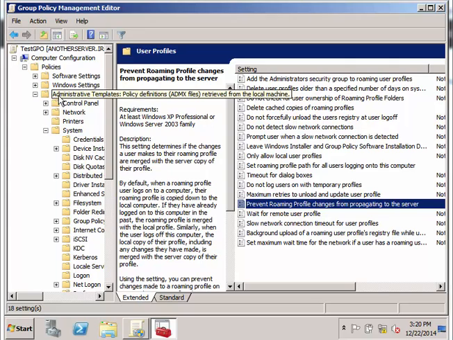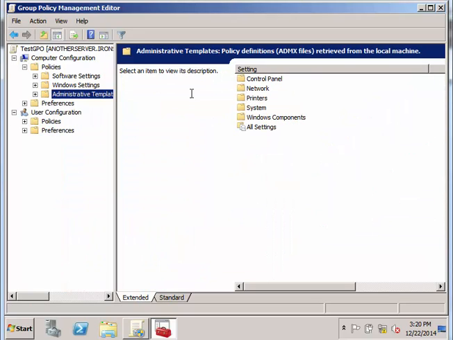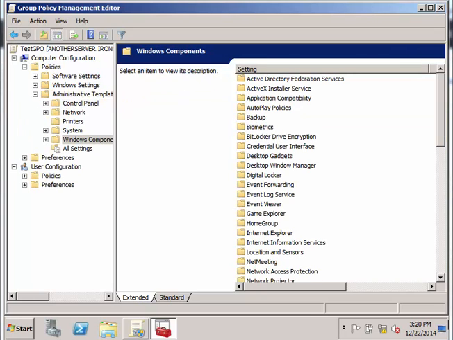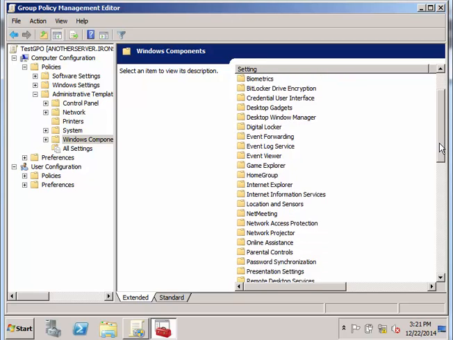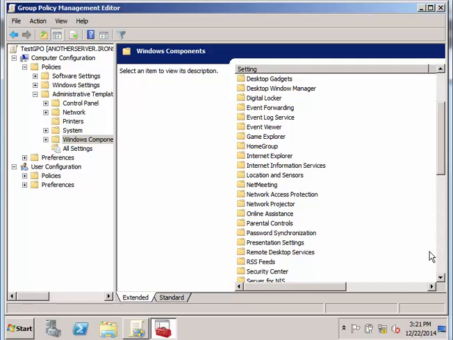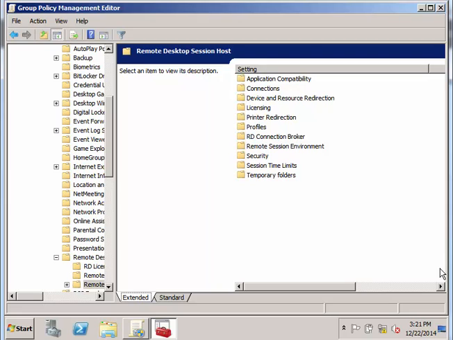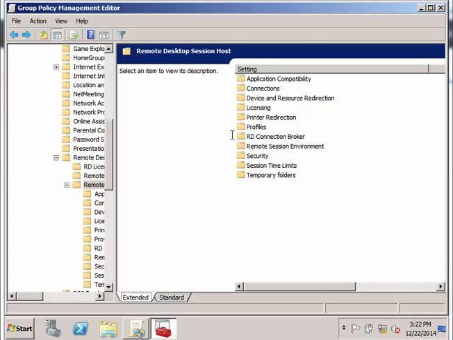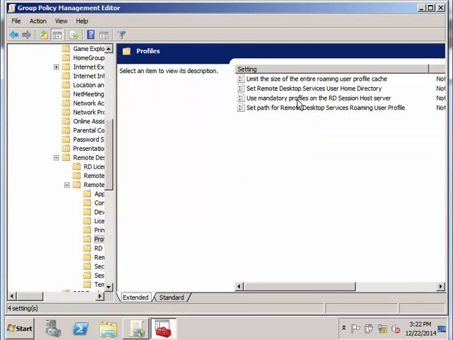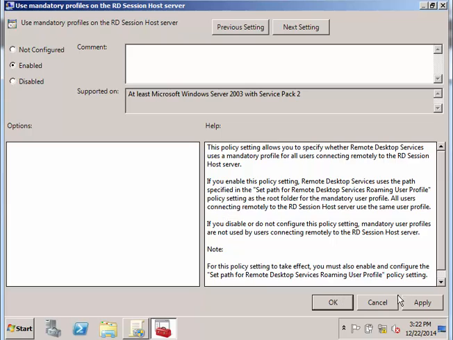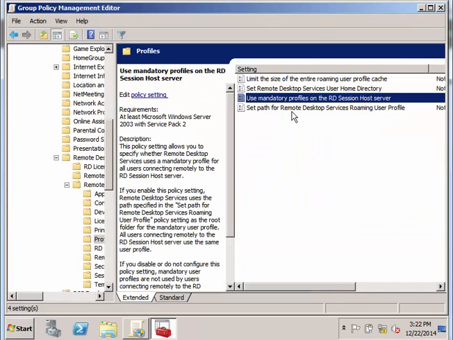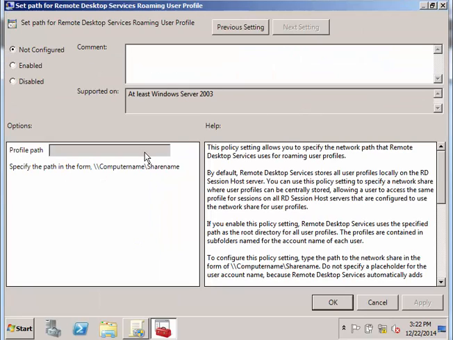Now back under administrative templates, Windows components, we're looking for remote desktop services, then remote desktop session host, then under profiles, use mandatory profiles on the RD session host server, click enabled, set path for remote desktop services, click enabled, copy and paste the same path in here.